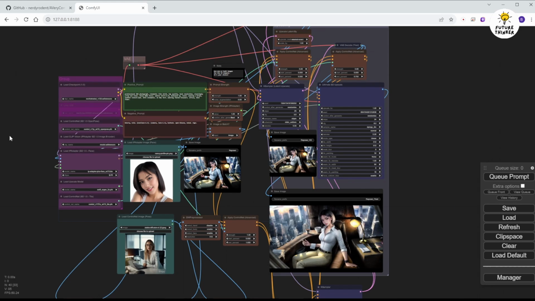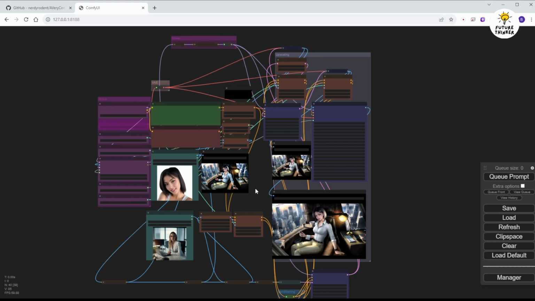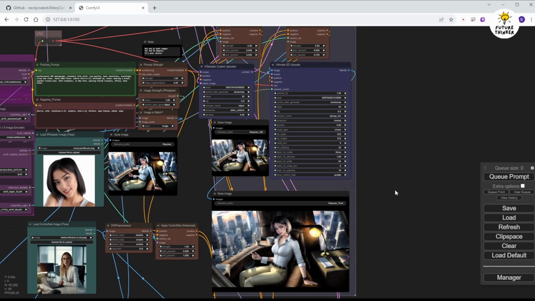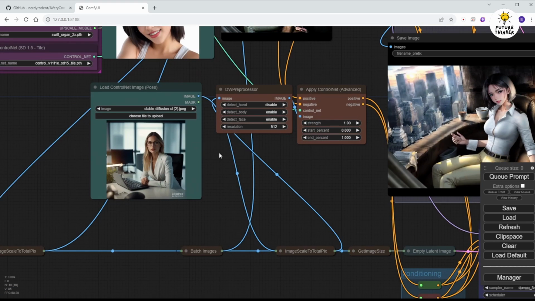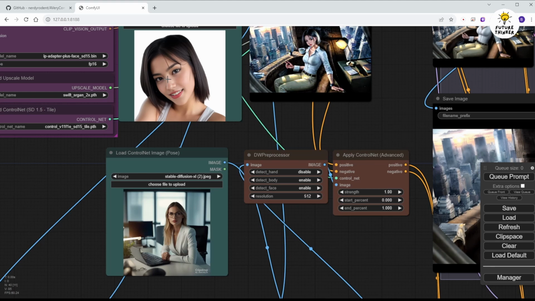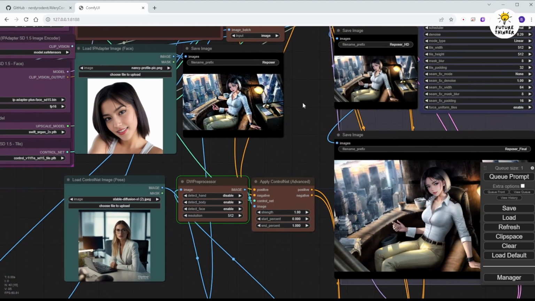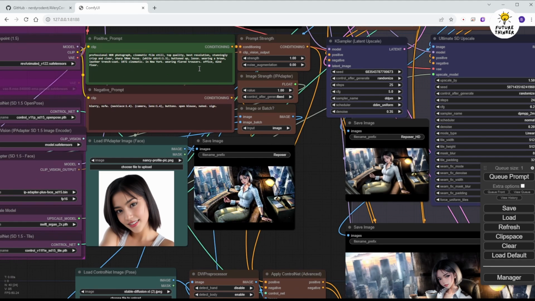Now, let's try creating another character for our upcoming animation. Once again, we need two images to get started. The first image serves as a reference for the IPAdapter, while the other is used by ControlNet to determine the character's actions or pose in the new generated image.